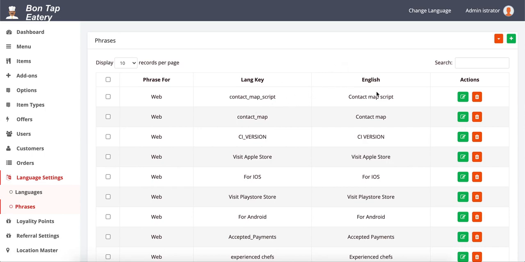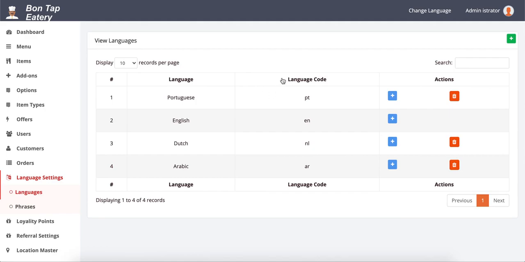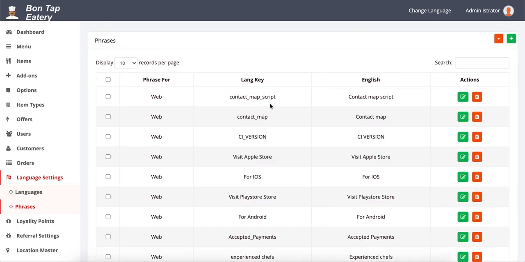Now again, you have the option to add different phrases by clicking the plus sign here and making sure you put the language key in English, and then you can also put it straight into all the languages that you have. So these are the default ones, but if you had added Spanish or anything else, it would appear here, and then you can add it automatically in there as well. So let me just go ahead and click cancel. And oops, let me go back to phrases. And so you have that option to add those phrases, okay?